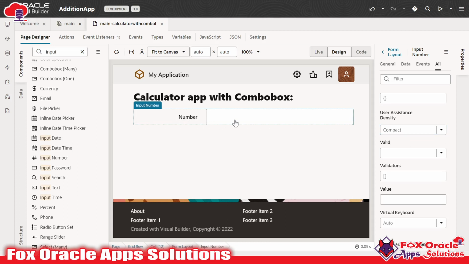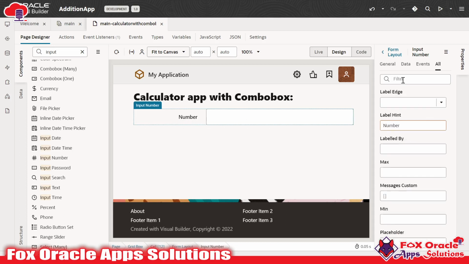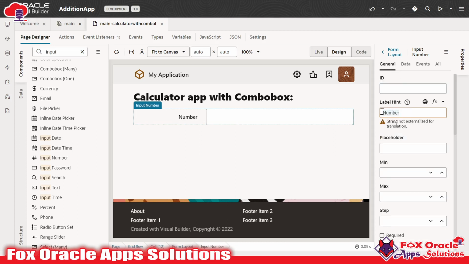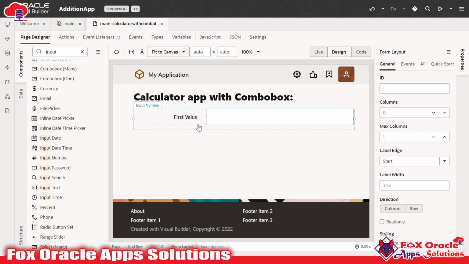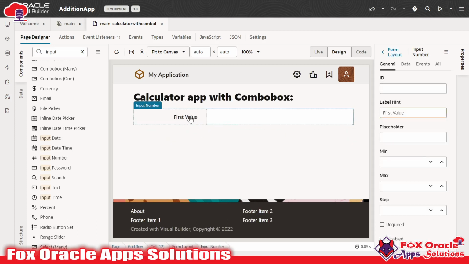Now we have to add another one. I will give the name as number 2. I will change this number to first value. First value.